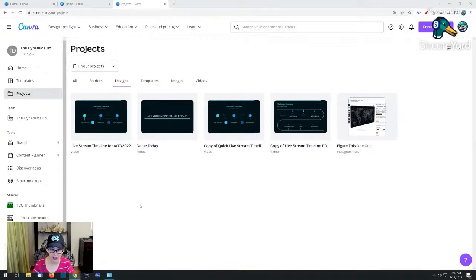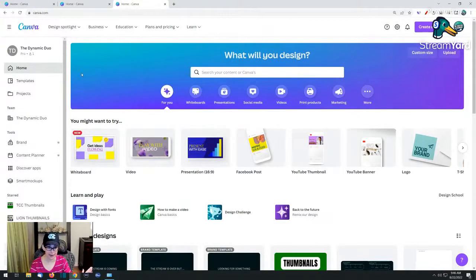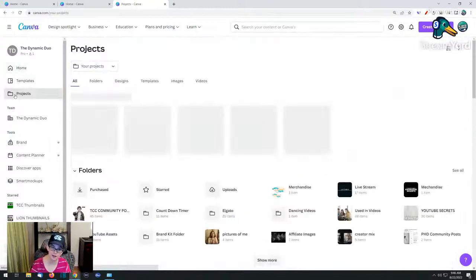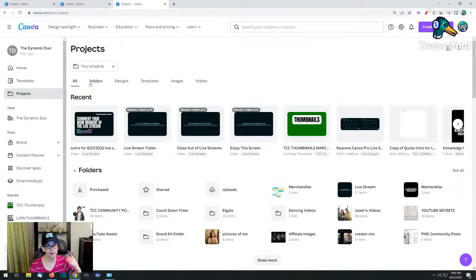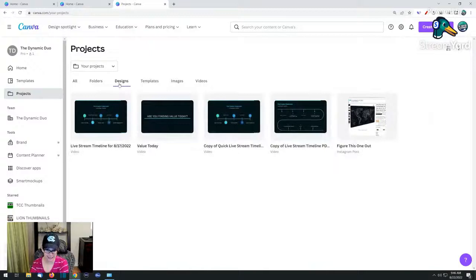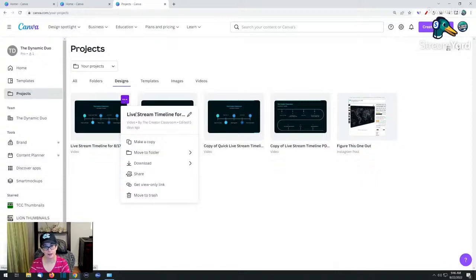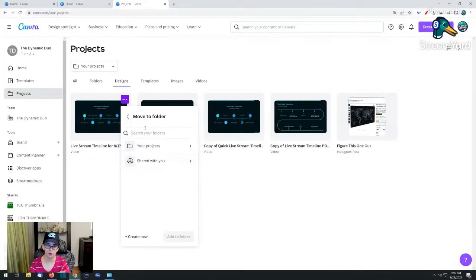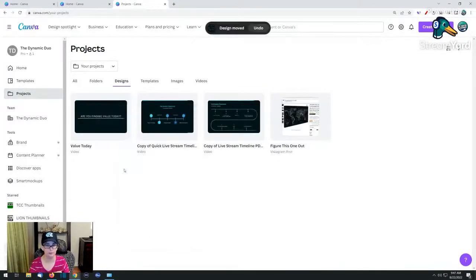All you have to do is hover over a design. Here's the Canva homepage. We went to projects, and then I clicked on design. Now we're going to hover over that design, click on the three dots, click move to folder, and you can add it to the folder. I've got one called live stream. This is all about live stream document. So I'm going to add it to my live stream folder.